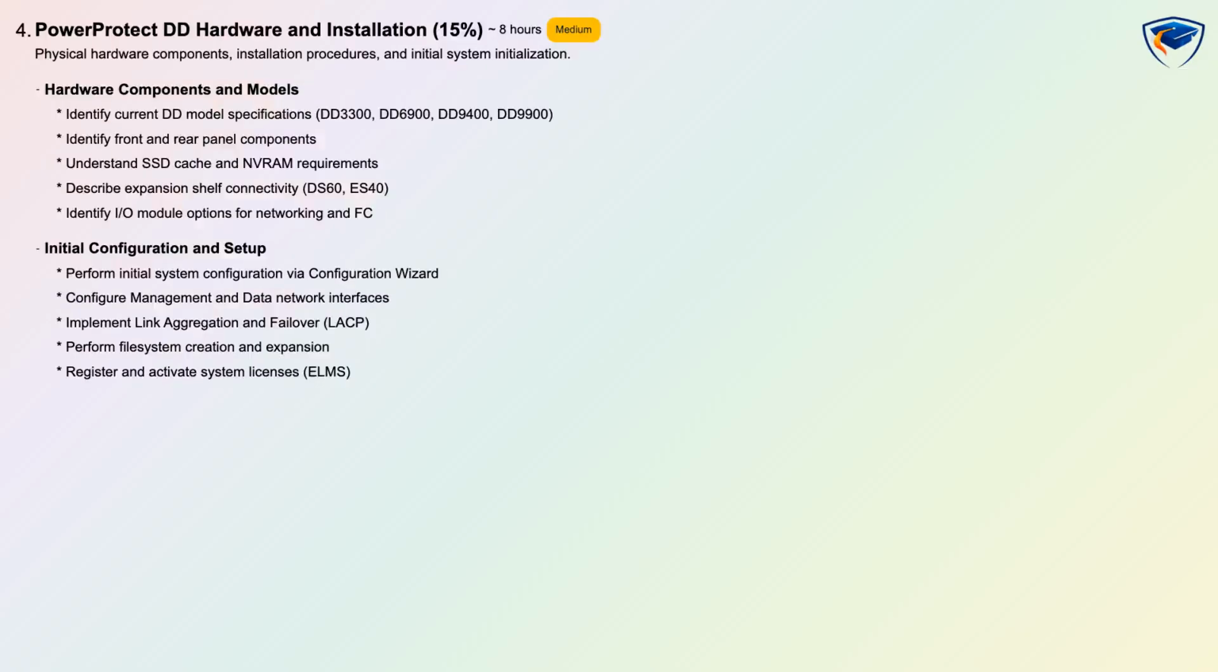PowerProtect DD hardware and installation is 15% of the exam, medium difficulty, estimated 8 hours, and assessed with hands-on and conceptual items. You will identify hardware components and current DD models such as DD3300, DD6900, DD9400, and DD9900. Understand front and rear panel parts, SSD cache and NVRAM requirements, expansion shelf connectivity like DS60 and ES40, and I/O module options for networking and fiber channel.